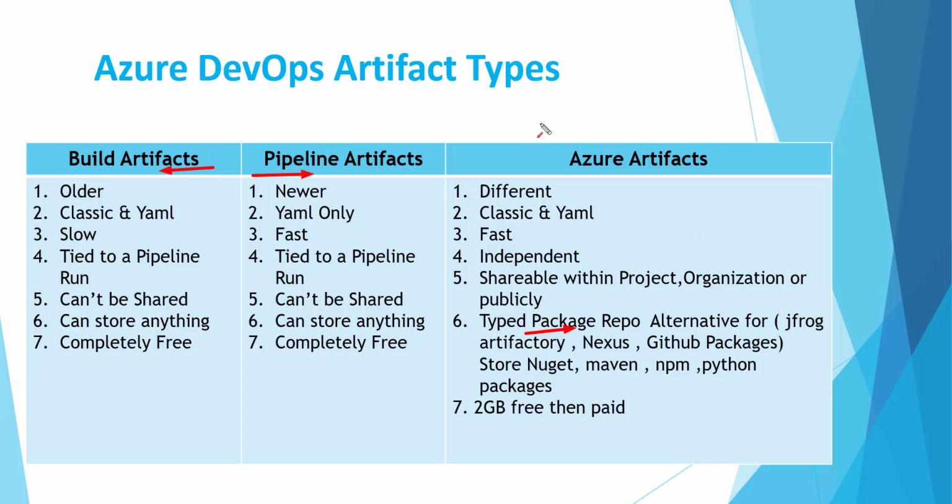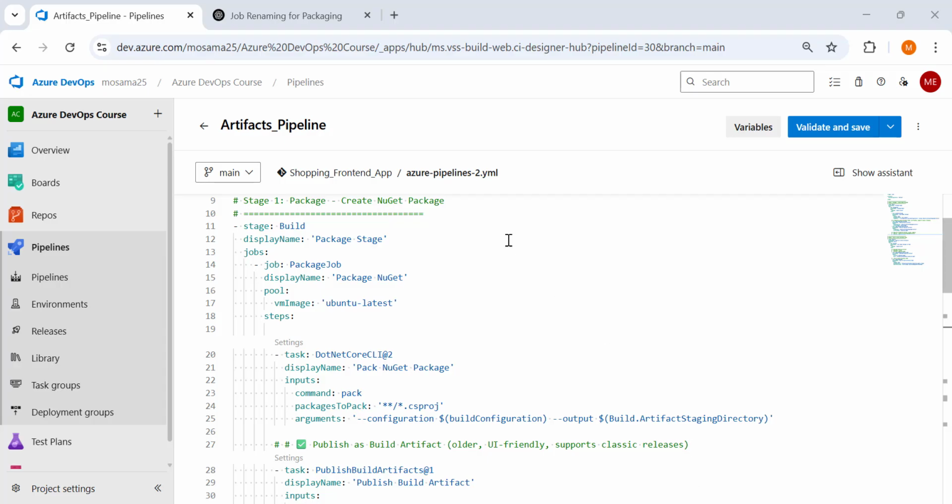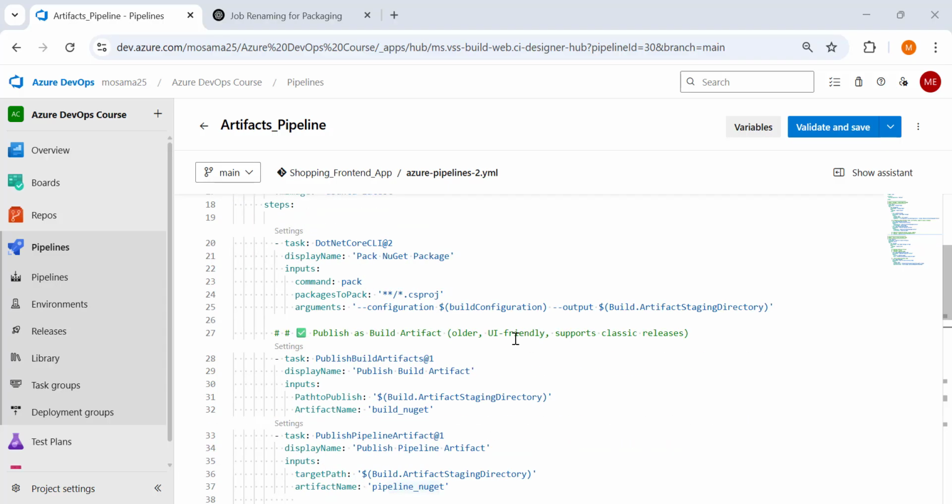I have made a pipeline to demonstrate how to use the three types of artifacts. So let's go and see it. I opened here the artifacts pipeline. I'll explain first how to publish build artifacts and pipeline artifacts. There is a task for both of them: a task for publish build artifact and a task for publish pipeline artifact. And also there is a task for download build artifact and download pipeline artifact.